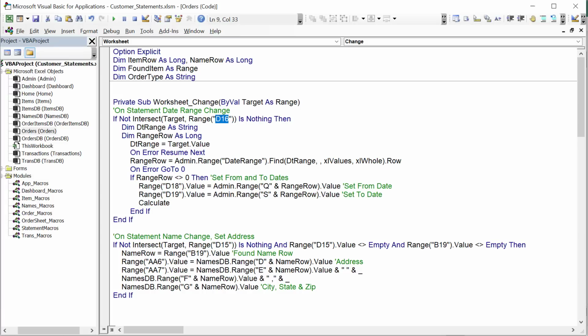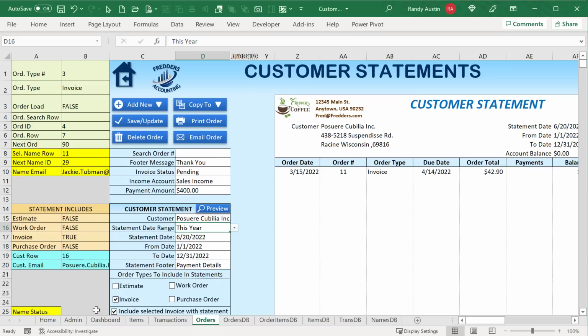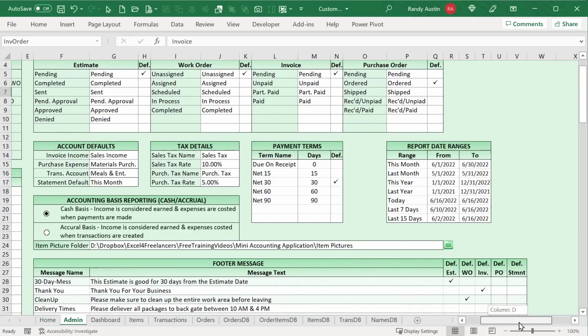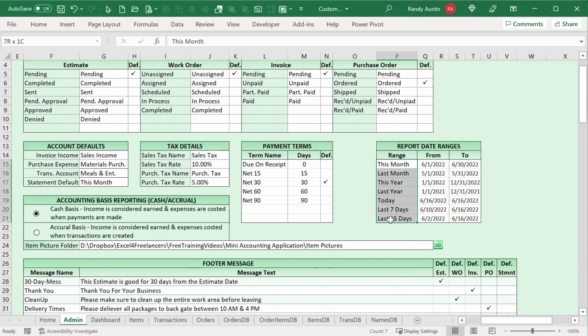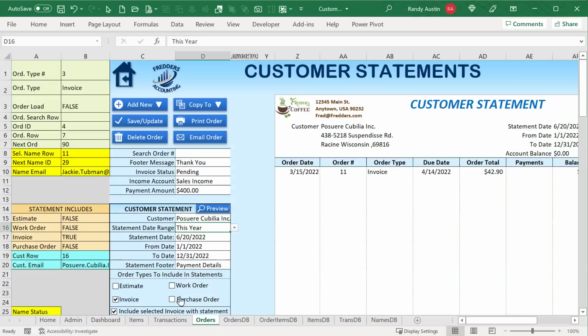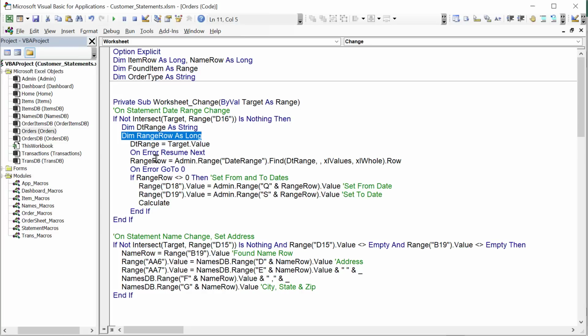Well, what do we want to happen? The first thing is I want to make sure that they have selected something within that date range. So we're going to dimension the date range as a string and the date range row as long, because I need to find out what row I'm going to look for the date range that they've made the change to. I'm going to find out what row it is. Once I know what row it is, I can extract the from date and the to date from that and place those directly inside our cells here and here. So that's just what we're going to do inside VBA. So the date range is going to be that target value.